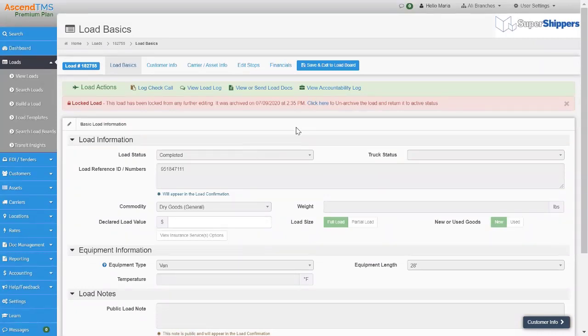You can always call us as well and we can help you troubleshoot. But I wanted you to see, I clicked into this load. It tells me the load was locked. It even gives me the date and time. I can click here to unarchive because I have permission to do so.